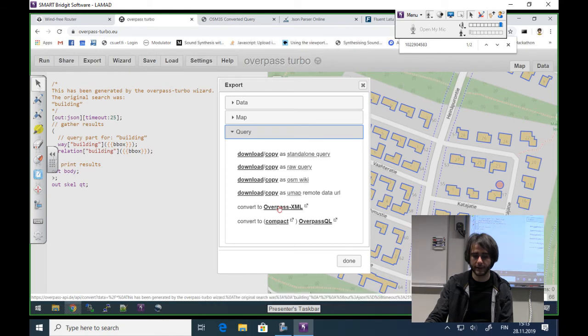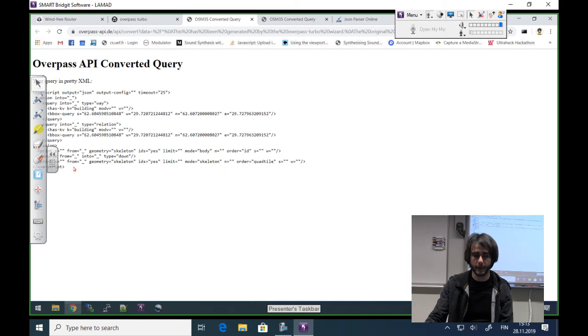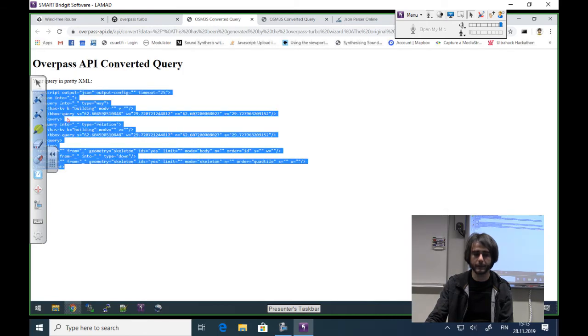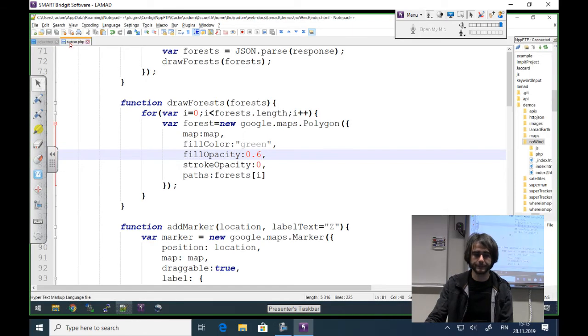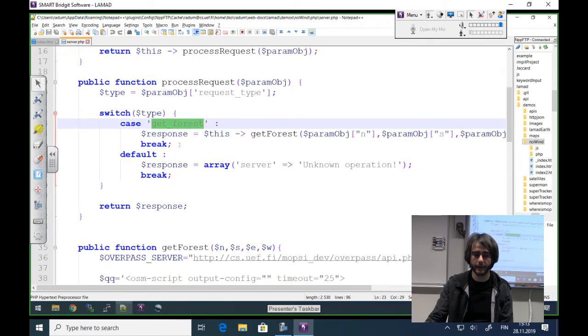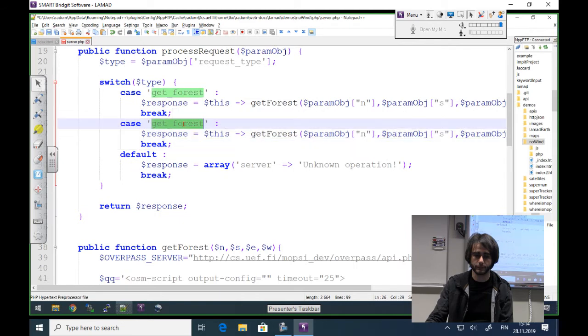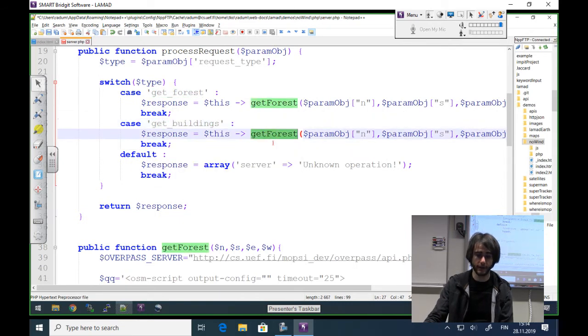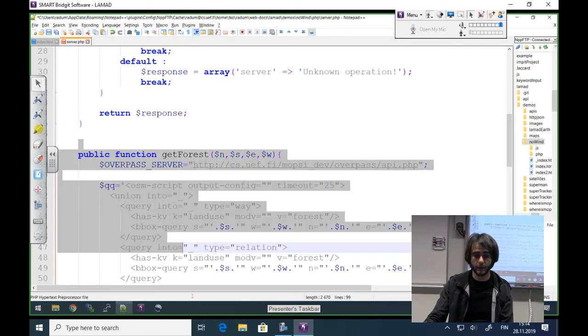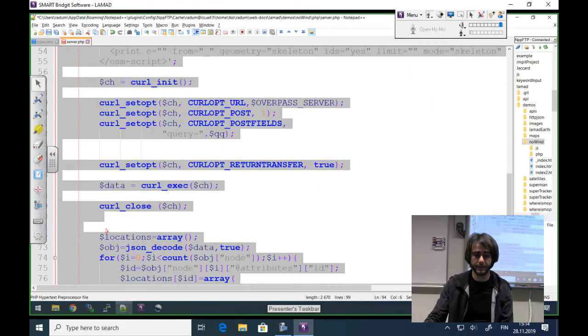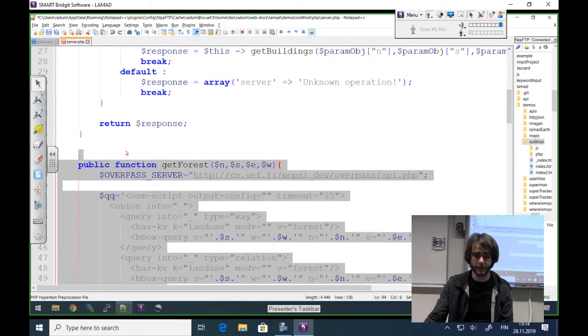Again, our server there is expecting this XML. So I click on this, and I'm going to copy all of it. And on the server, I'm going to prepare a new request type for get buildings. I'm going to call the function get buildings. And this is going to be more or less copy-paste of the get forest function.